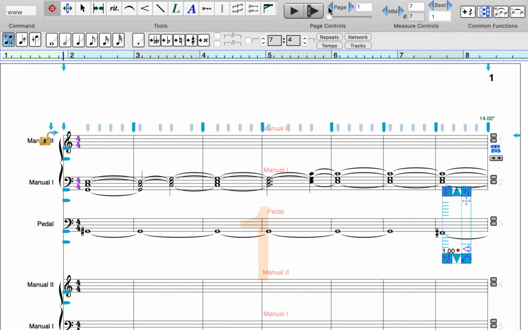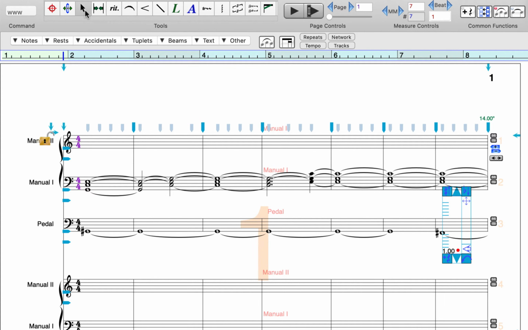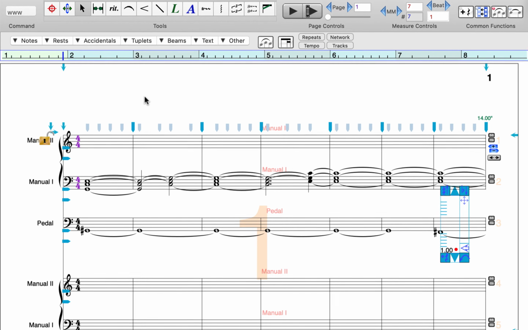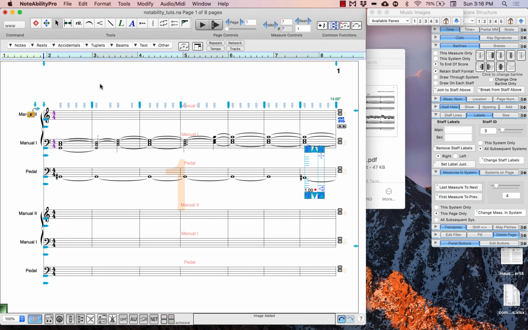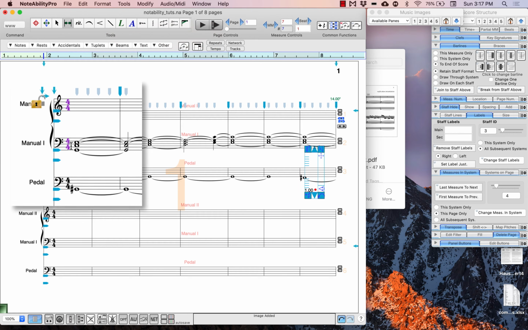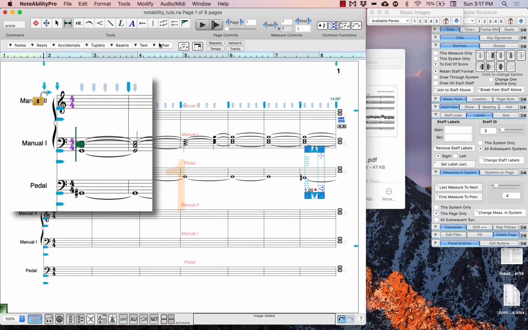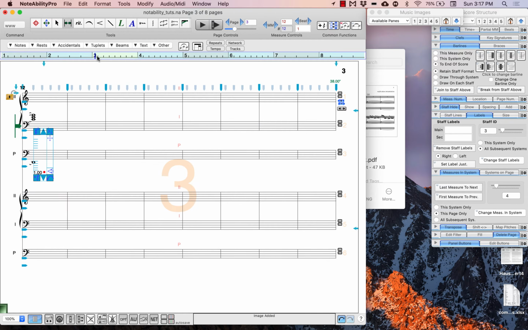The bass and chordal structure in organ 1 is identical to that in organ 2 in the first 2 pages. So therefore, I would like to copy everything I've just entered from organ 1 and paste it into organ 2. NoteAbility has a useful tool in which you can select multiple measures and staves in a score. To locate this tool, simply go back into your Tools toolbar and find these two green bookend arrow brackets next to the selection tool. Once that is highlighted, click at the very beginning of Manual 1 to open the selection bracket, and then proceed to the very end of the pedal to close the selection bracket.